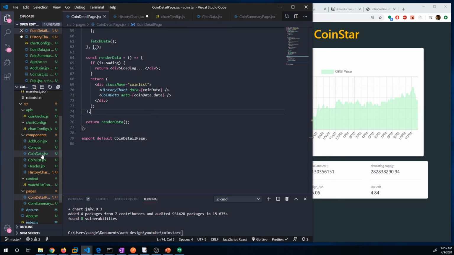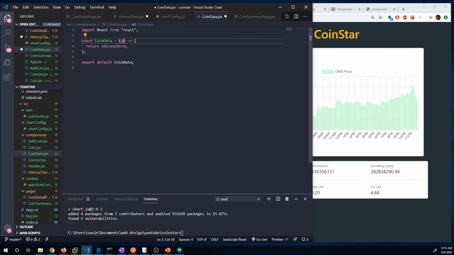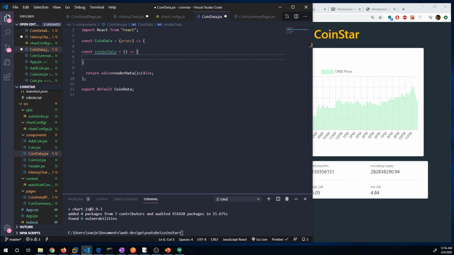And then now if we go back to coin data, we're going to make sure we pass in props. And all we're going to do here is we're going to call a function called return render data. And then we'll define it up here. So we'll do const render data. And now all we're going to do is, well, first of all, let's destructure out data.